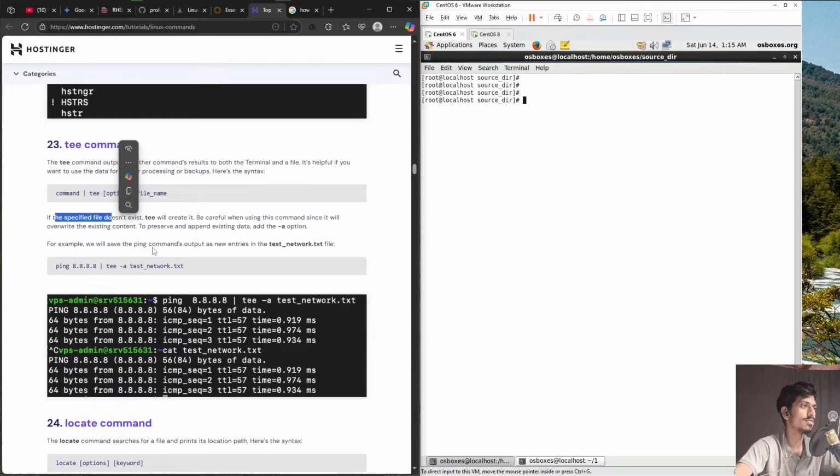If the specified file doesn't exist, tee will create it. Be careful when using this command since it will overwrite the existing content. To preserve and append existing data, add the -a option. So for example, you will save the ping command's output as new entries in the test_network.txt file.